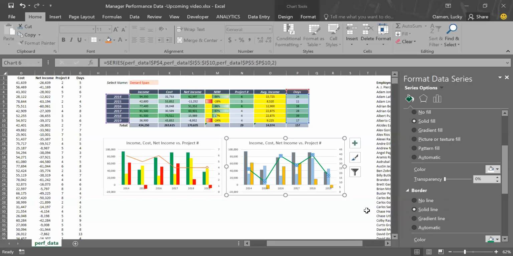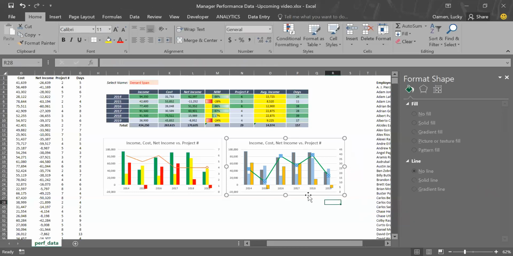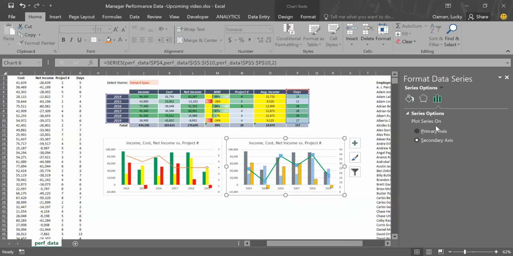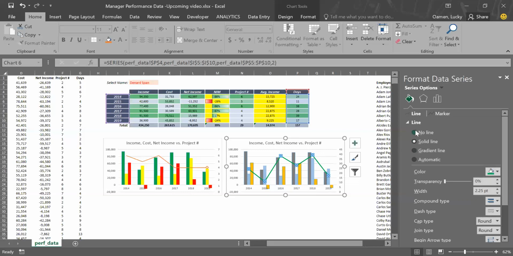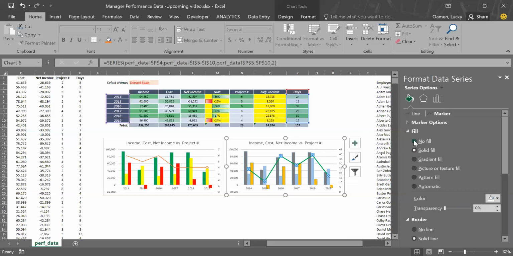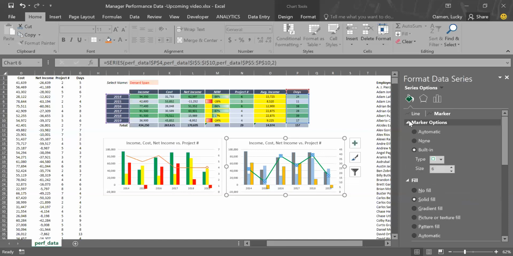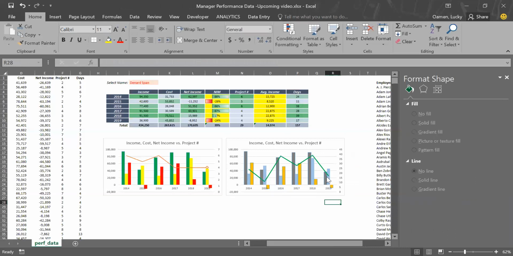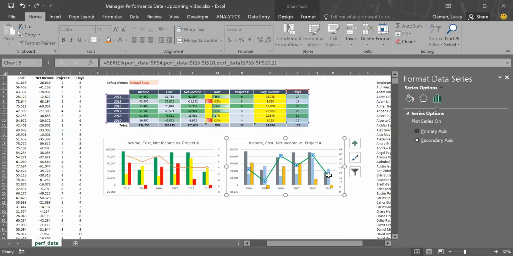All right. Oh, sorry, I've done that for everything. I don't want it for everything. I just want it for the first point. So I would come here and say no marker option, none. All right, so I'll just come here and select for just the first point.